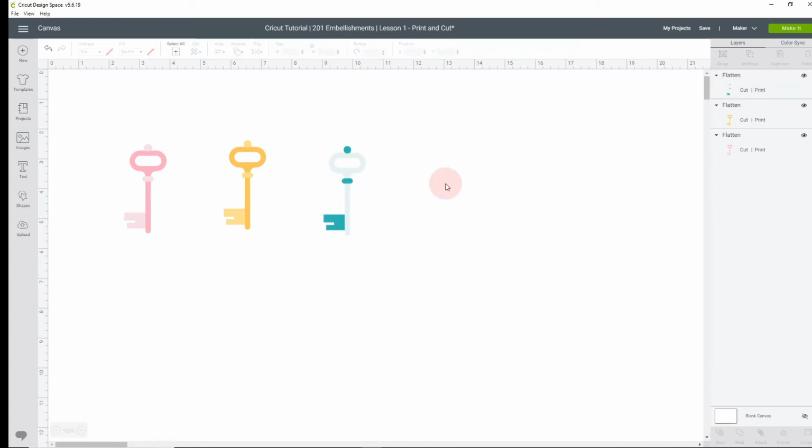So there's one more embellishment that I want to make for this project. Because when I was searching for keys in Cricut, I came across this really cute quote, and I thought this would be perfect for my layout. And so I'm going to be adding that quote here and turning it into an embellishment, a print and cut embellishment that we can use on the layout.